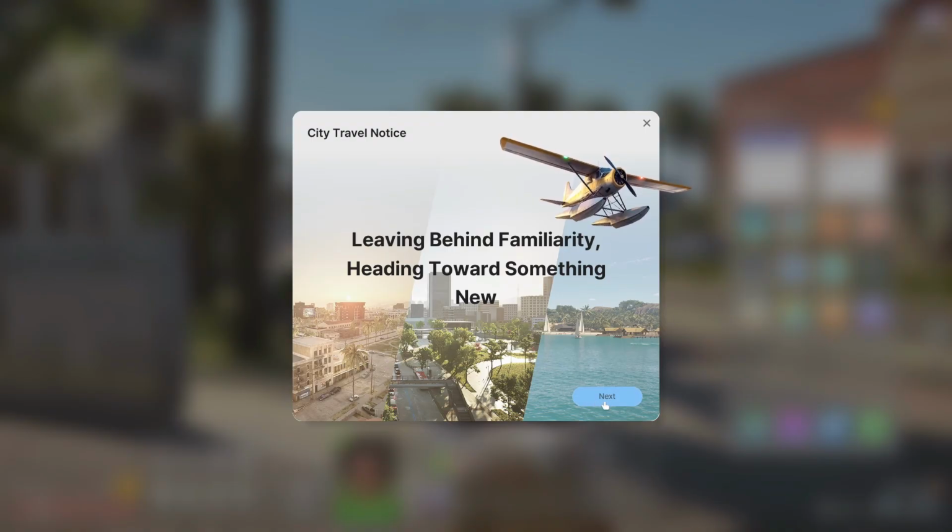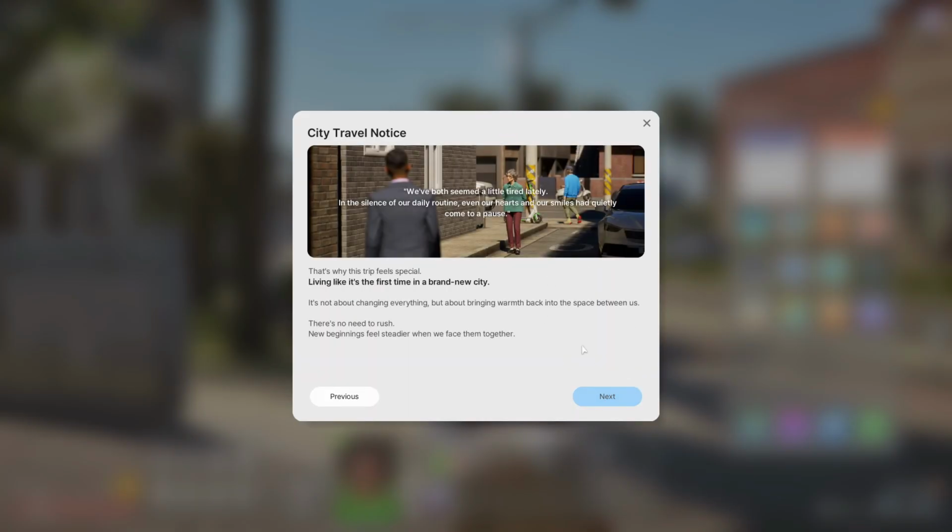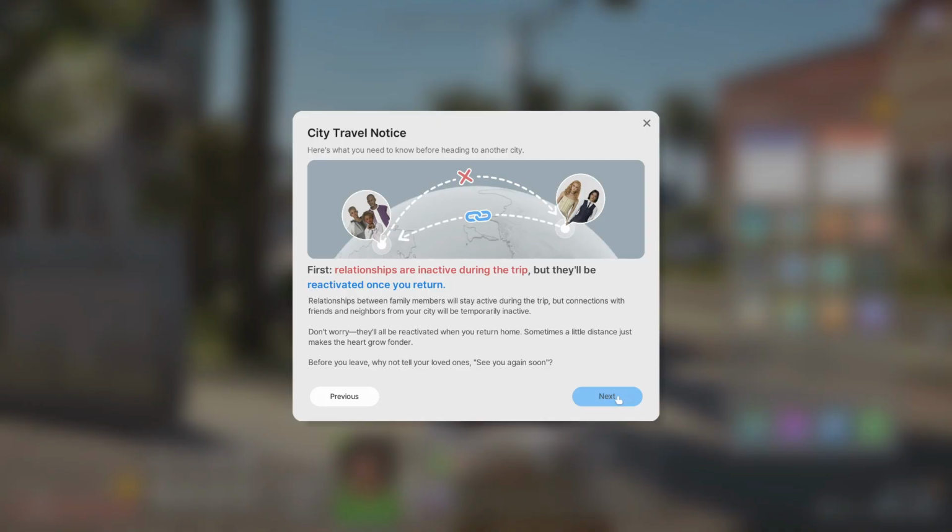Now, with this new update coming up in August, we'll be able to get a more fleshed out look of how this looks. So I'm just going to show y'all quickly how this looks. This is a city travel notice. It lets you know that you are about to leave the city and stuff like that. Now, the only issue here is that with the city traveling, or traveling to another place for vacation, it comes with limitations.